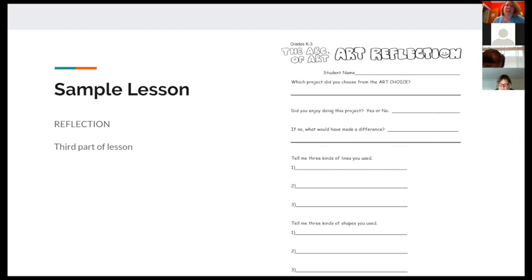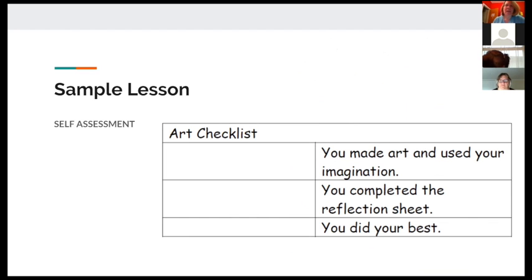I thought it was important for the kids to reflect and to find out if they learned anything that week. So I have them complete an art reflection every week. And this past week, I also made a little rubric in the form. It's really not a rubric, it's a checklist.